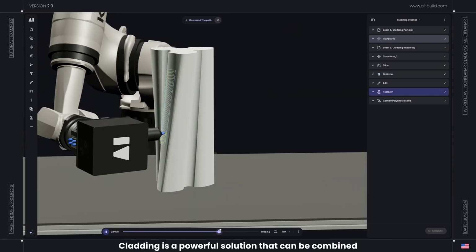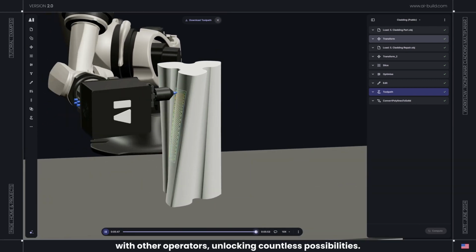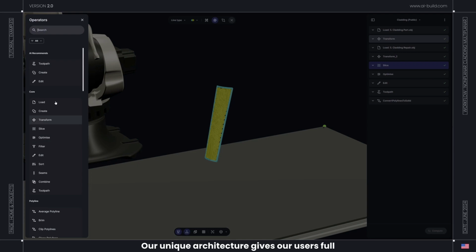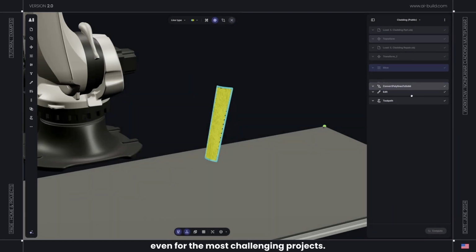Cladding is a powerful solution that can be combined with other operators, unlocking countless possibilities. Our unique architecture gives our users full control over slicing, accelerating production even for the most challenging projects.